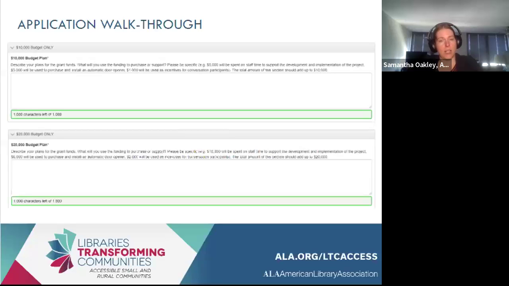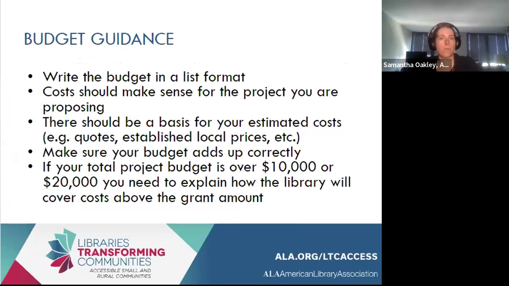When filling out this section of your proposal, please be sure to refer back to the eligible expenses listed on the grant guidelines to ensure that your proposed spending is within the eligible expenses. Also, please keep in mind the following guidance for your budget. You should write the budget in a list format. For example, bullet one, $5,000 for automatic door opener installation, bullet two, $1,000 for staff training, etc. You can look at examples in the guidelines that show you a little more detail about what we're looking for in that list.